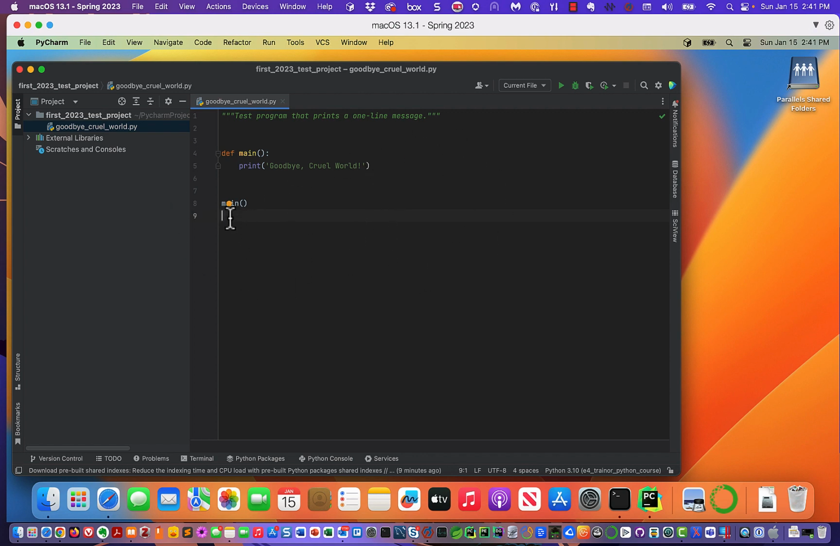We probably want to click off of this line 9 because in the PyCharm editor, you never have to tell it explicitly to save a file as long as you click off the line that you're on. When you click on another line, the editor goes, oh, things have changed. I'm going to save the file.